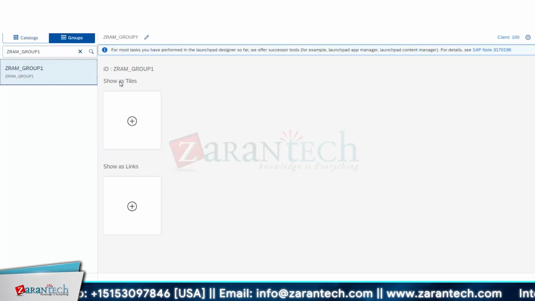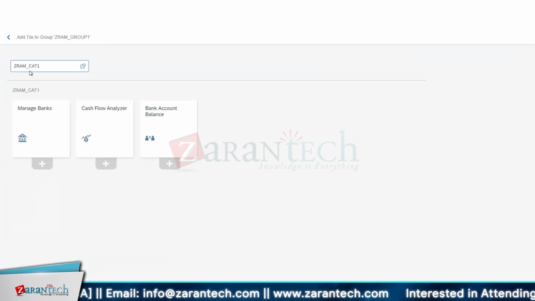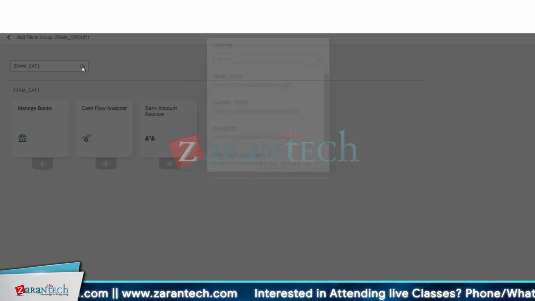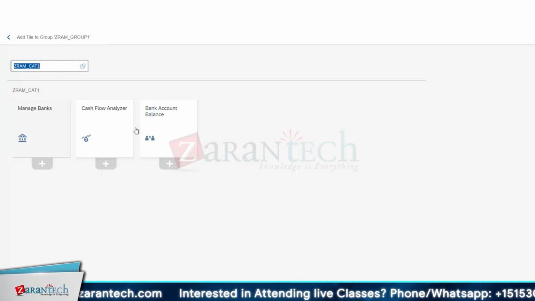In your group, there are no tiles. Let me add some tiles. Click on add tile. From which catalog? All standard catalogs, everything will come. This is your catalog. The name came by default. If something else comes, you can filter it out. You can choose your catalog. Your catalog contains 3 apps.